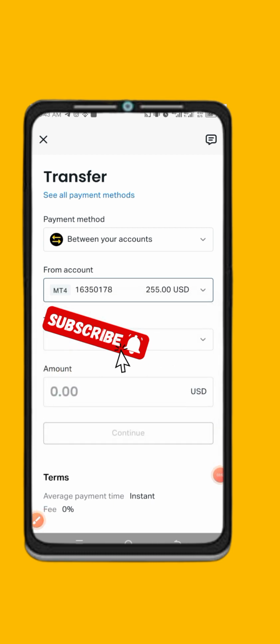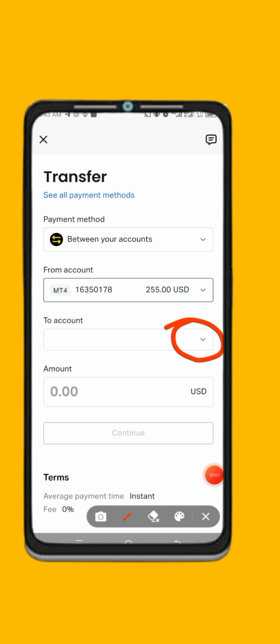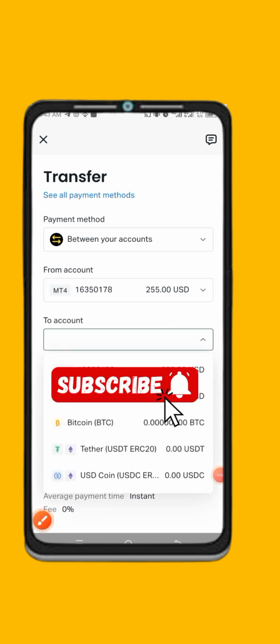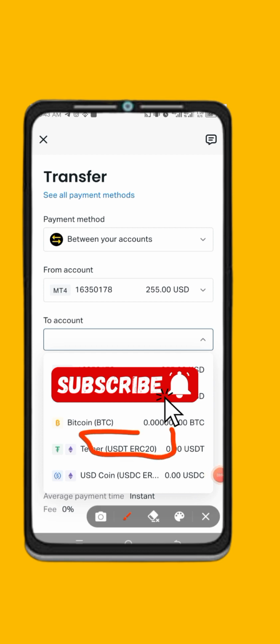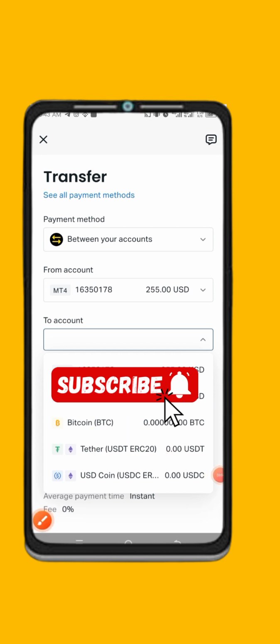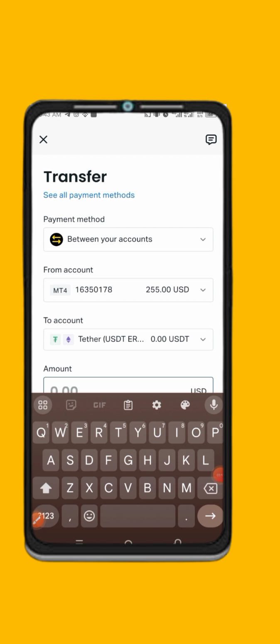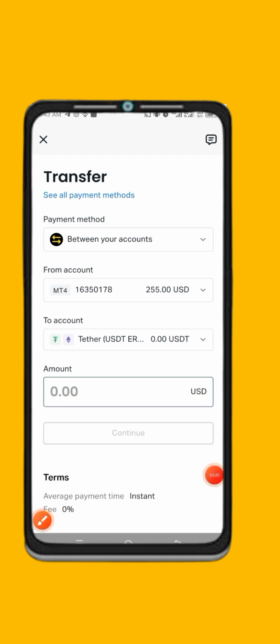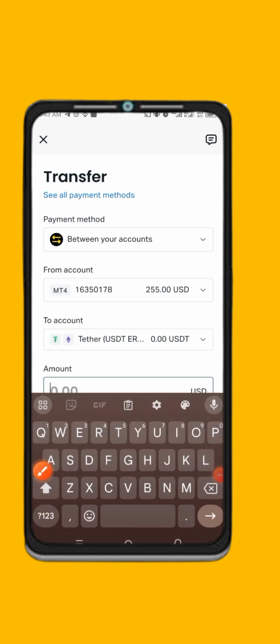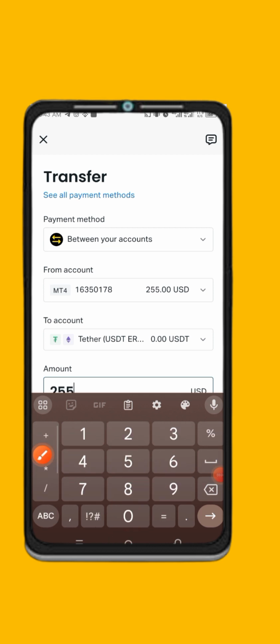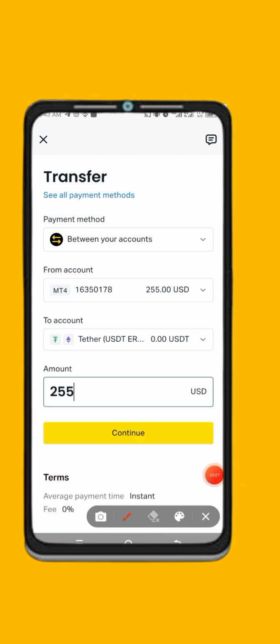To which account am I going to transfer now? I'm going to click the go down arrow. I want to transfer to the TRC20. I think I'm going to transfer to the ERC20 address. This is the USDT ERC20 address. I'm clicking on that. After clicking on that, I'm going to be able to put which amount I want to transfer. I want to transfer actually 255. You write the amount you want to transfer and click on continue.